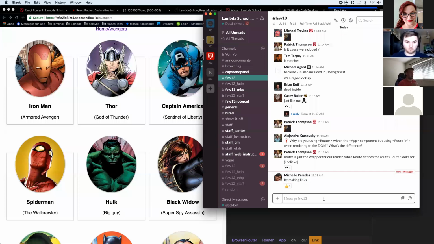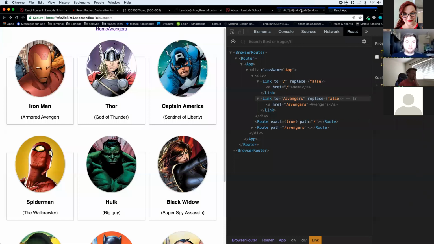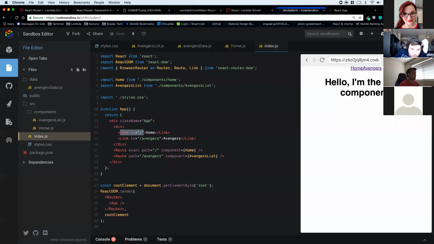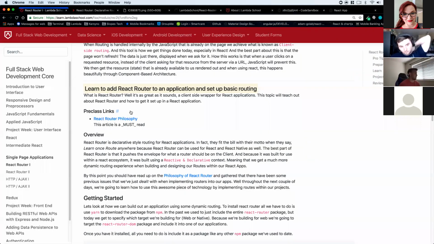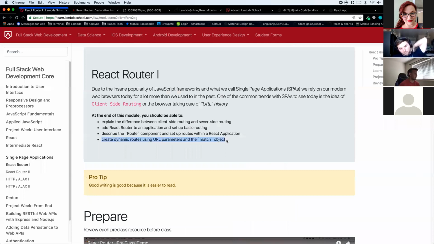Cool. So we've got a couple different choices. If there's not any other questions right now, this is everything you need to know for the project, everything we've done inside this part here. So in TK, though, we've got one extra objective for creating dynamic routes using parameters and the match object. But we don't do anything with that until tomorrow's project.